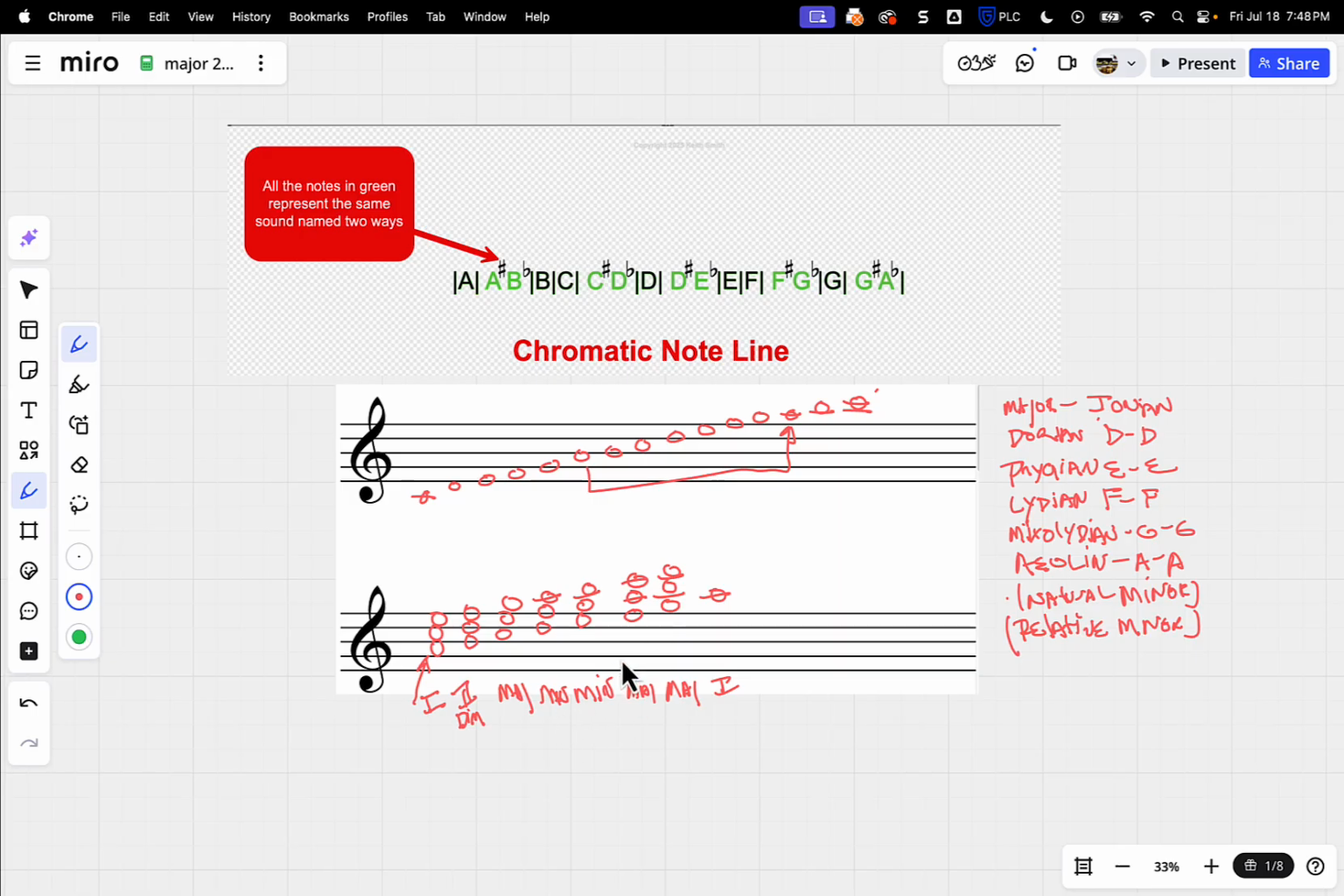So if you're analyzing something in A minor, the 1 chord is A minor, not C, but it has the same key signature. So it's the same chords as in the scale of C. They're just given different numbers depending upon what's the key center. Is it C or is it A? C or A minor, I guess I should say.